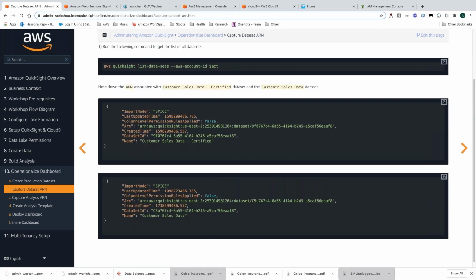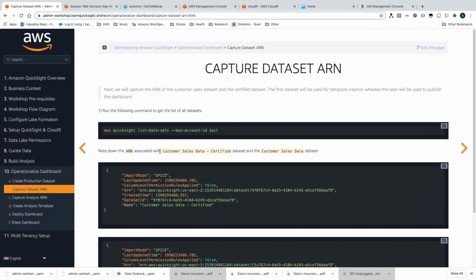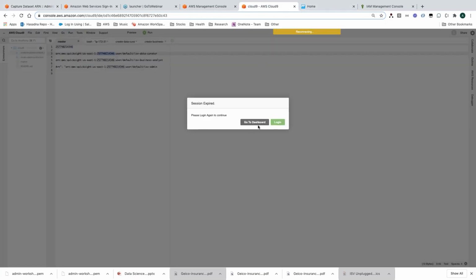Okay, very important. Now we would need the ARN of some of these objects, because when we create the analysis and the dashboard and the template, we will need these ARNs. So the first ARNs that we have to pull are for the data sets, the two data sets. The easy way to do that is you can call the list dataset API against your account ID, and it will list all the data sets. So let's do that. Let's switch to Cloud9.